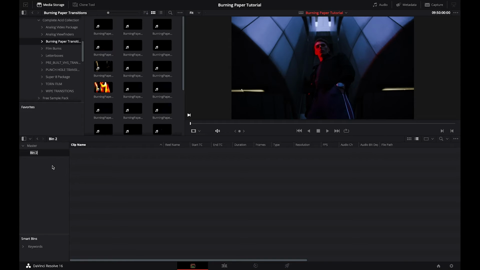to show you now. So we're going to start by making two bins, and what we're going to do is name them mats and burning paper. Now, you don't have to use those names, but I find it helps with organization. So that's what I'm going to do.